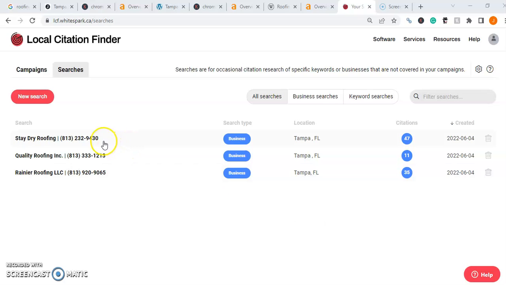Now, if we take a look at the top here, we have Stay Dry Roofing with 47, Quality Roofing Inc. with 11, and then we have Rainer Roofing LLC with 35. So a lot of citations here. Normally, I like to recommend doubling the biggest amount in here. So if there's 47, we're going to need 94 citations on top of our internal and external SEO strategies to really go in and start outranking these guys.